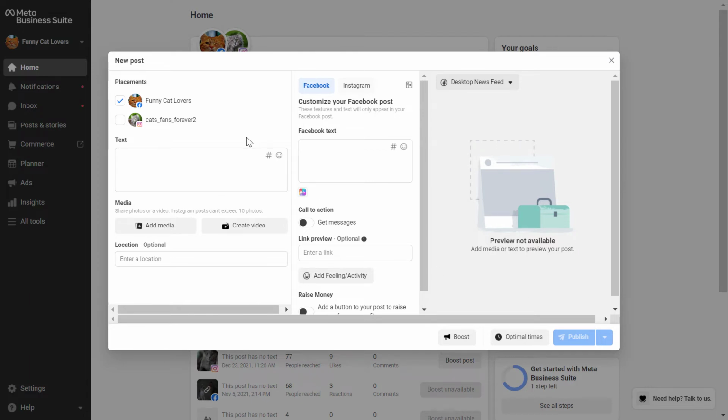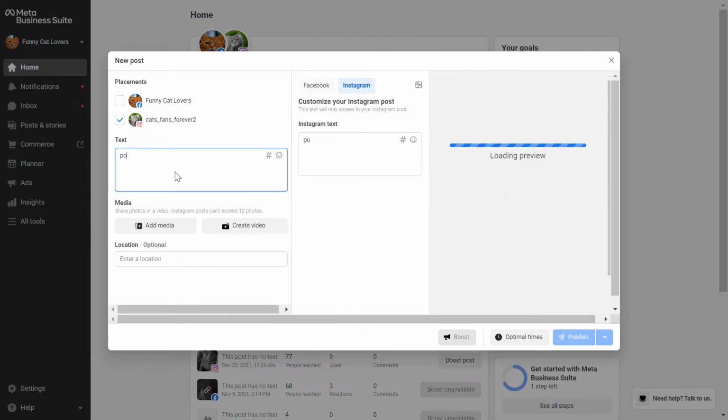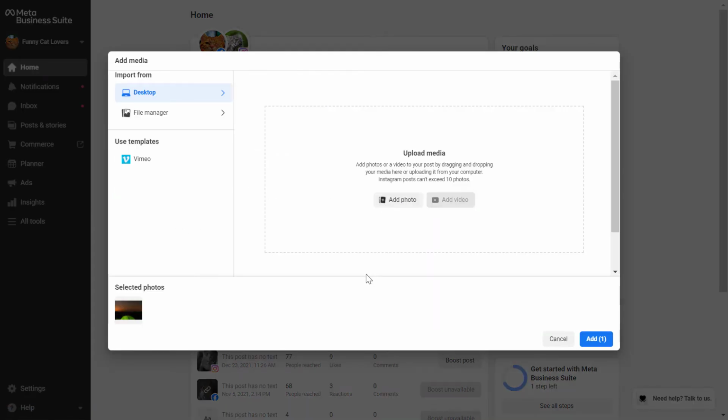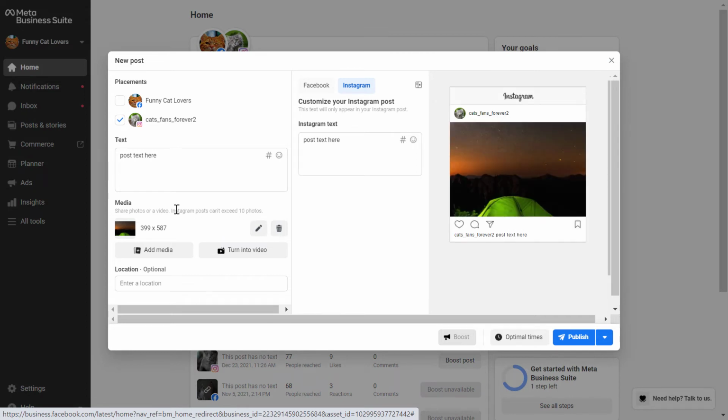So to create a new Instagram post, all you have to do is select the Instagram account. If you want to post to the Facebook page as well, select that one as well. Add the post text in this field. You can add the media here, which is necessary for an Instagram post. You can add a video or a photo, of course. So I have added this test photo, then click on add here. You can also, of course, add up to 10 photos to Instagram, or a video. You can also add a location to your post.